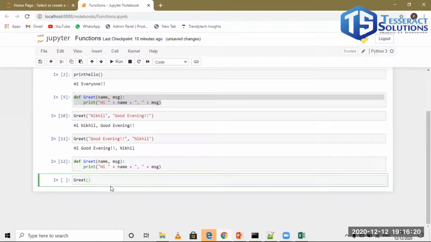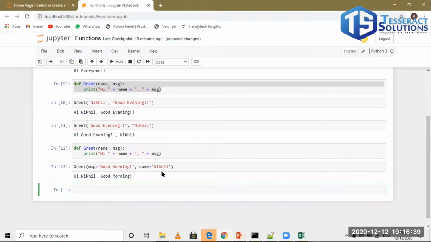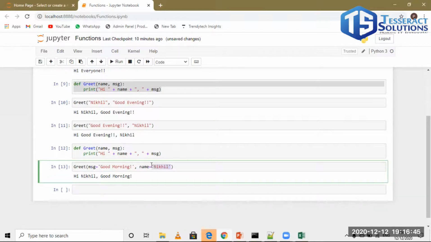if I want to change the order, I'll do it like this. Message equal to good morning. Name equal to. Now what will happen? Now I'm passing this value for this parameter, and this value for this parameter. So here I am using keyword arguments. These are called keyword arguments.